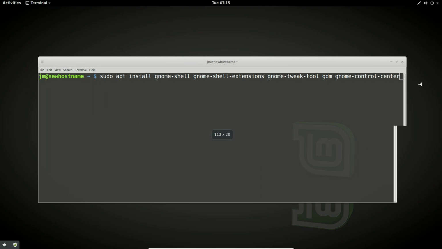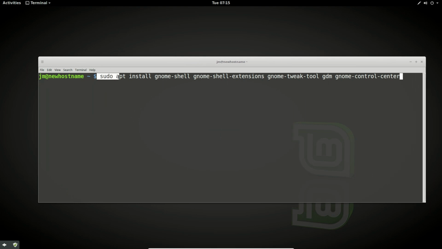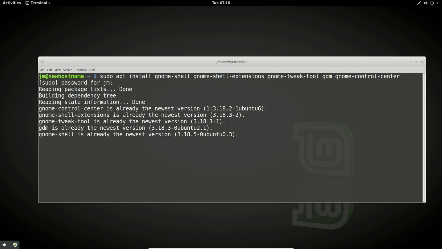It's quite a long one, so I'll stretch this out. You need to have root privileges, so sudo apt install, and then the names of the packages that we'll use: gnome-shell, gnome-shell-extensions, gnome-tweak-tool, gdm, and gnome-control-center. These two aren't as important, but I would recommend them. GDM is actually the Gnome display manager, which really means the login screen for the most part. So let's go ahead and hit enter, throw in your password and go and install.